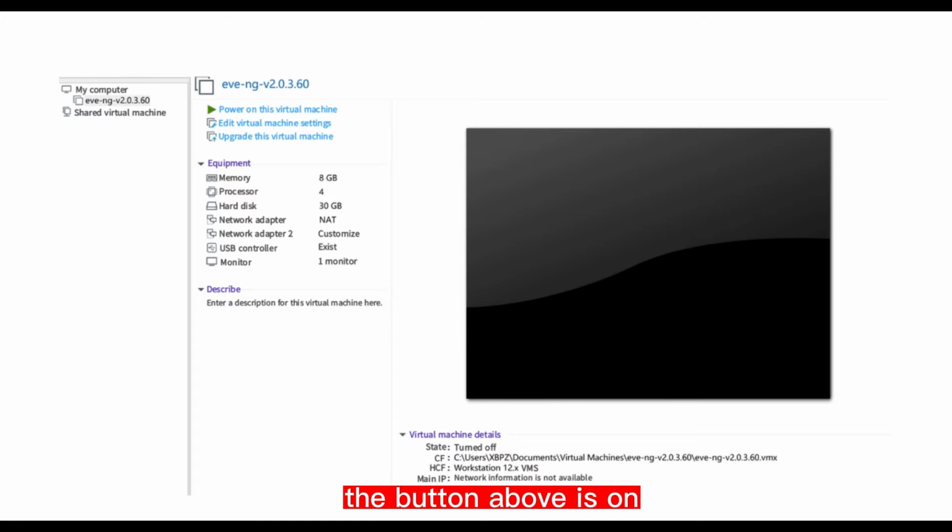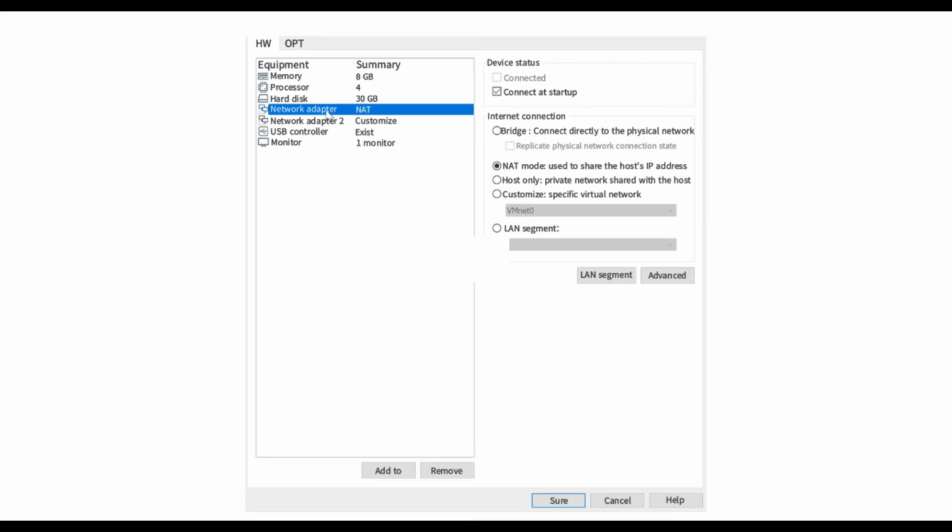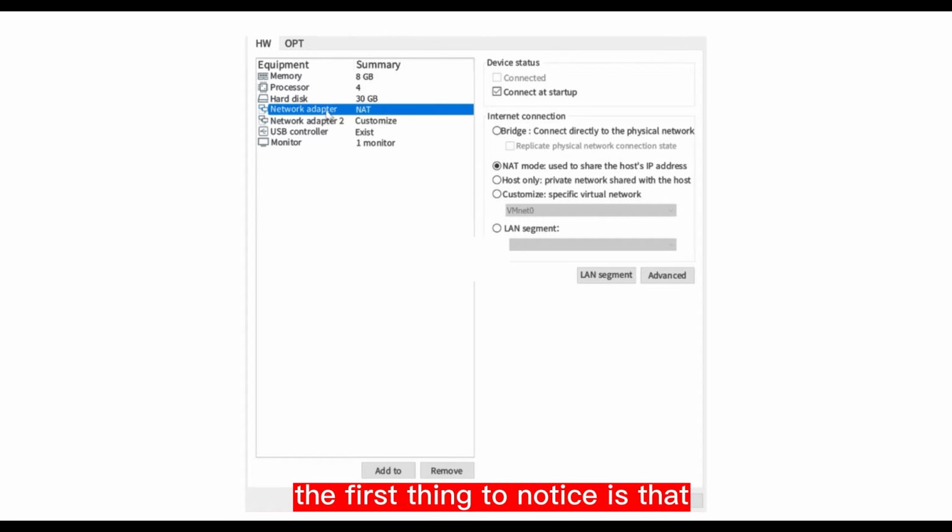The button above is On. Before turning on, first click on Edit. Here are a few caveats. Listen up everyone. After clicking Edit, the first thing to notice is the network adapter. It is recommended that you choose NAT mode at the beginning. I emphasize, if you are familiar with virtual machines, then you can choose. But if you are new to virtual machines, then you should choose NAT. Wait a minute, I'll tell you why.